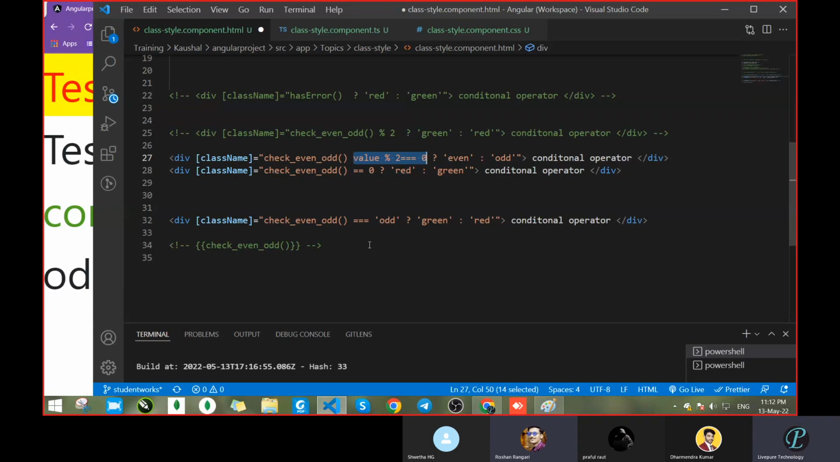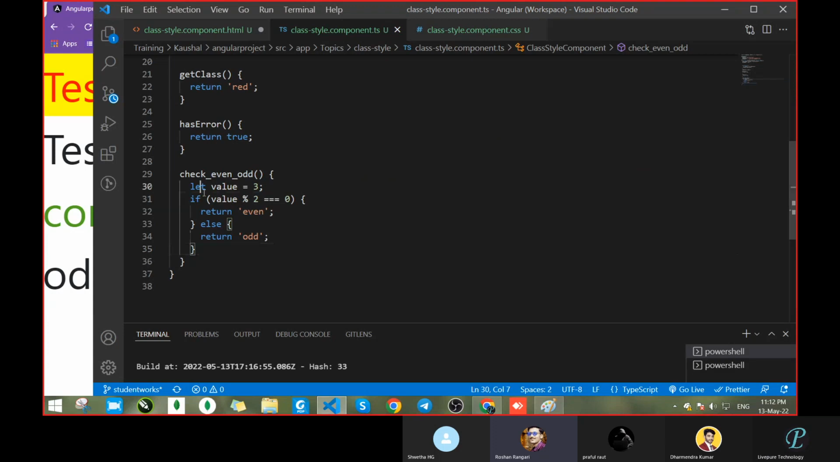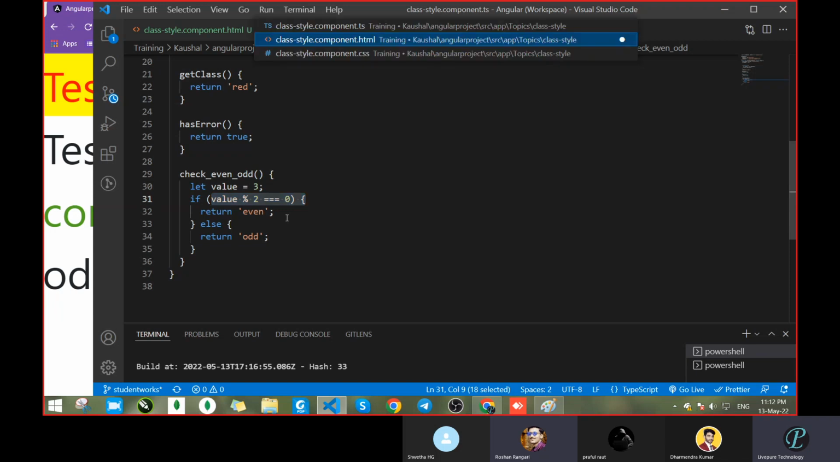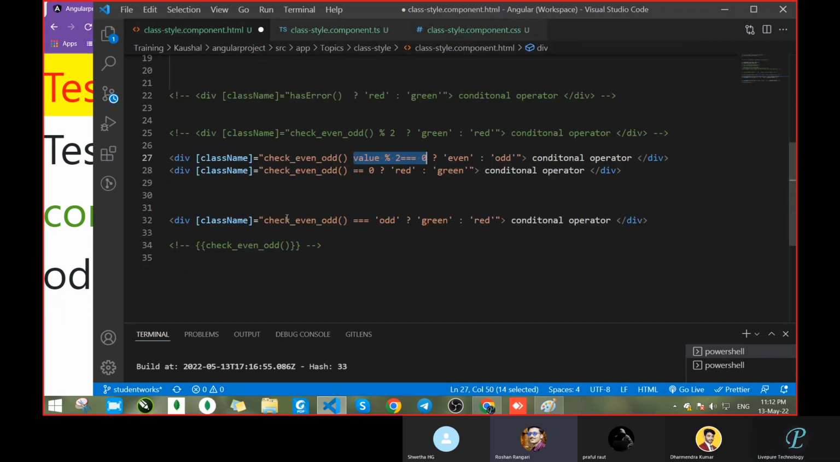Because if you call the method, that's fine, because once you call the method, it will give you either odd or even. That's okay. But then again, why are you checking the condition here? The same thing we had done in the TypeScript. We are checking the condition itself, and only then returning true or false, means even or odd. Clear? Yes, sir. Yeah.